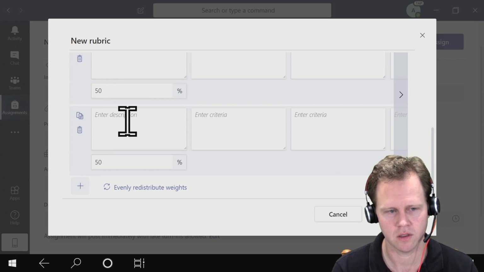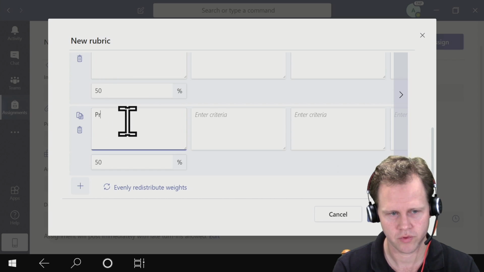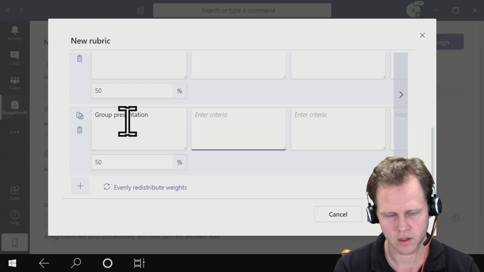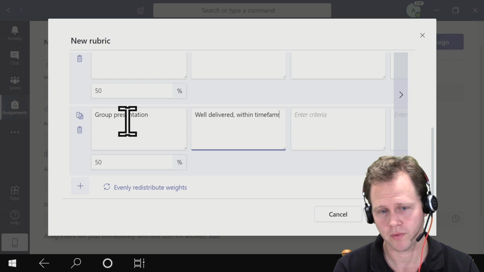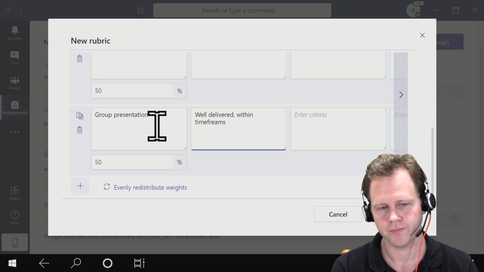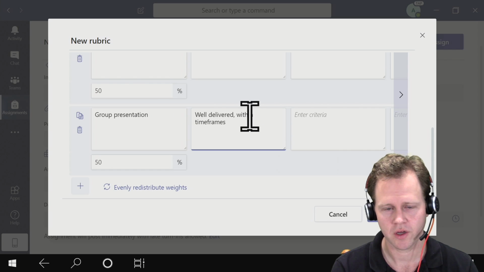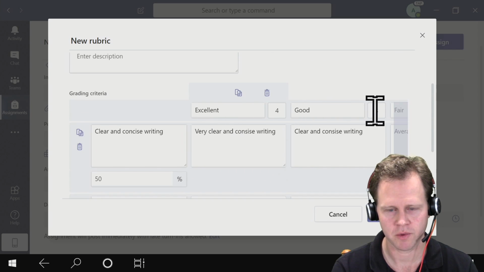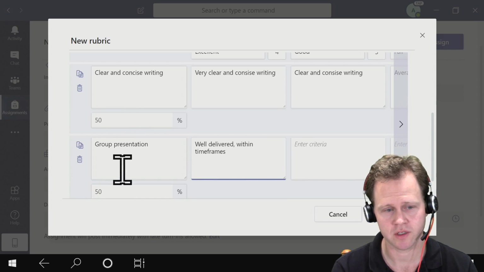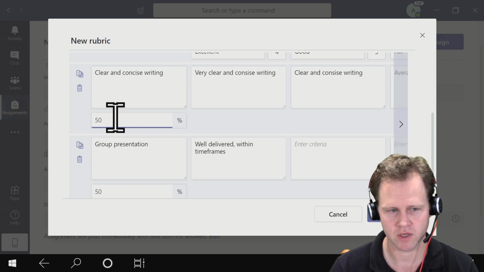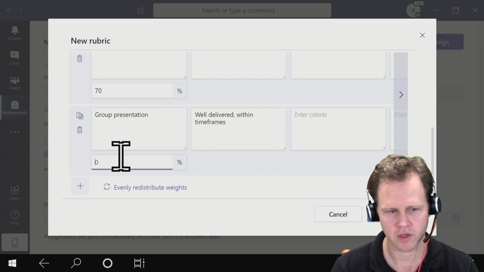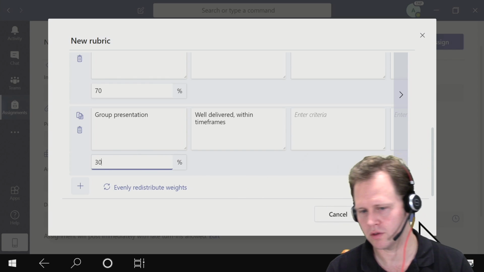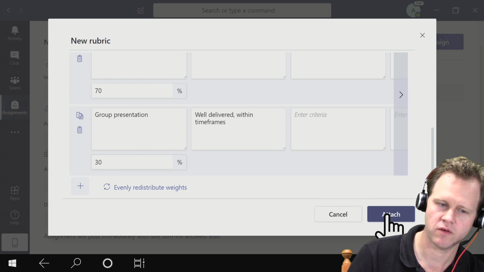So we're going to go, group presentation. Well delivered within timeframes. You kind of get the idea, right? So I won't fill this one out completely. So we can kind of build up this rubric here. We can have points associated with different things. Now we can weight the different criteria that we have here as well. So maybe writing, we want to put 70%, and we're going to put 30% on the group presentation. And then all we need to do is then hit attach that rubric to the assignment.